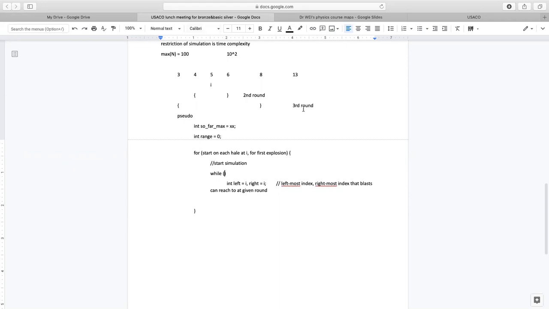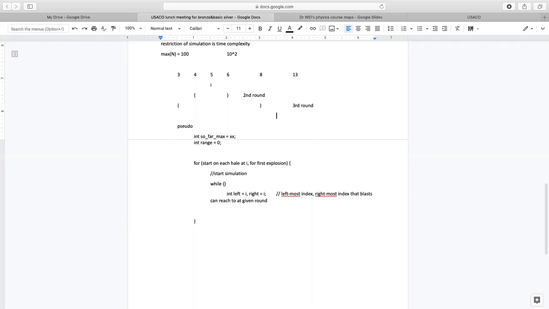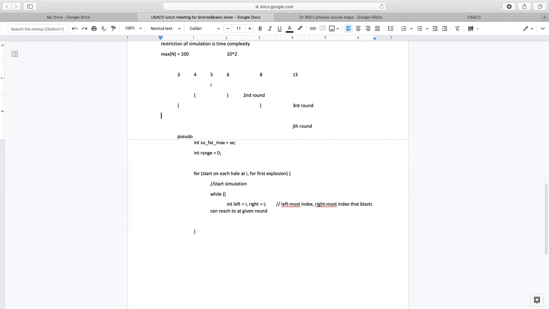It's that when there are no hills, let's say at the jth round, you find that okay, this is the boundary for the j minus 1th round. And then you figure out, you know what? I'm starting from the boundary of the j minus 1th round plus the range. Guess what? I don't see any hills within that. So that's going to be your stopping condition, right?